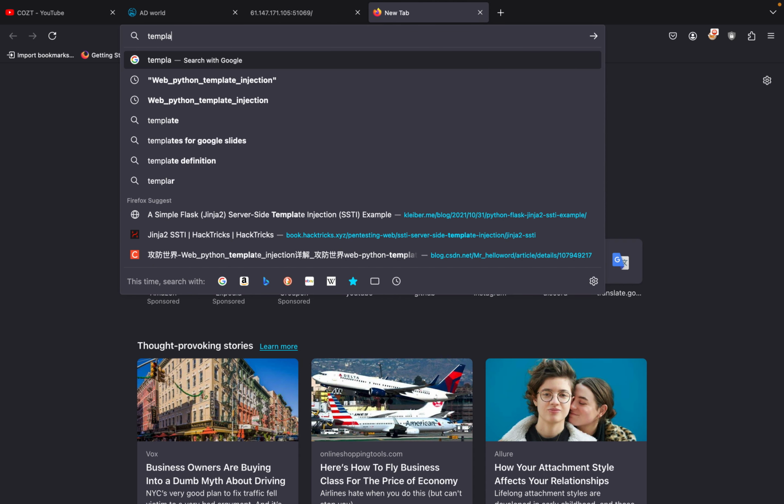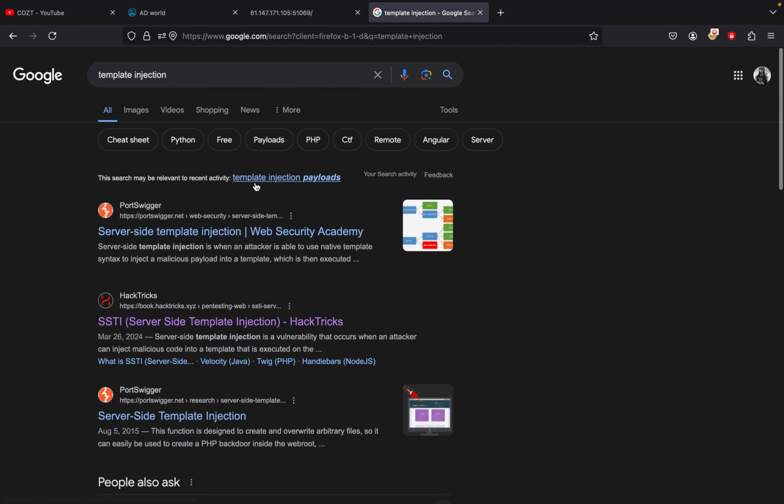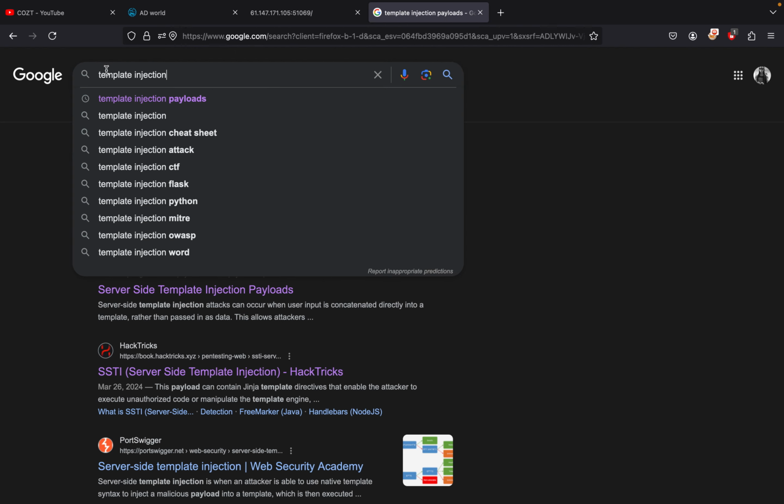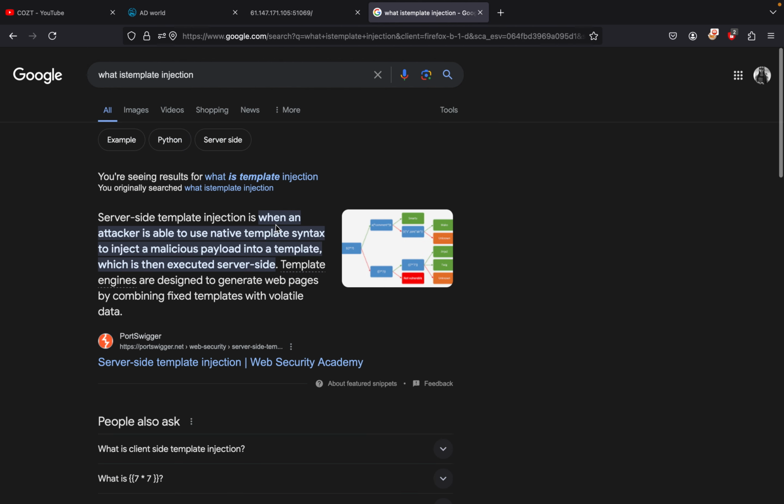So what is template injection? We can just look it up. Template injection is when an attacker is able to use native template syntax to inject a malicious payload into a template, which is then executed server side. So it's basically when you're able to inject code.